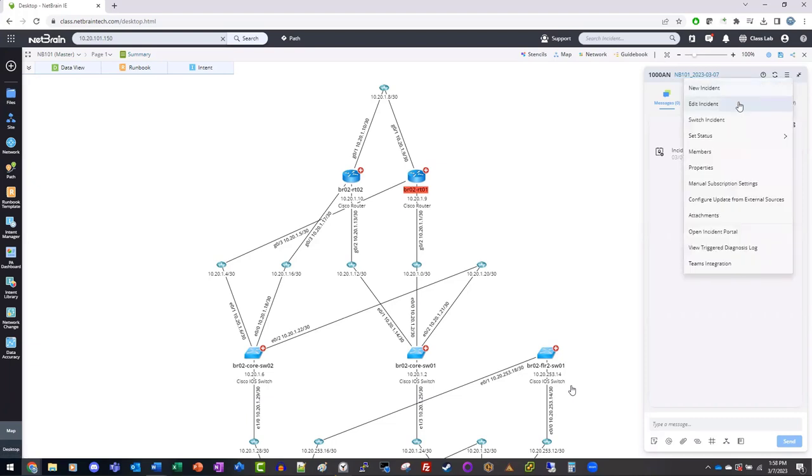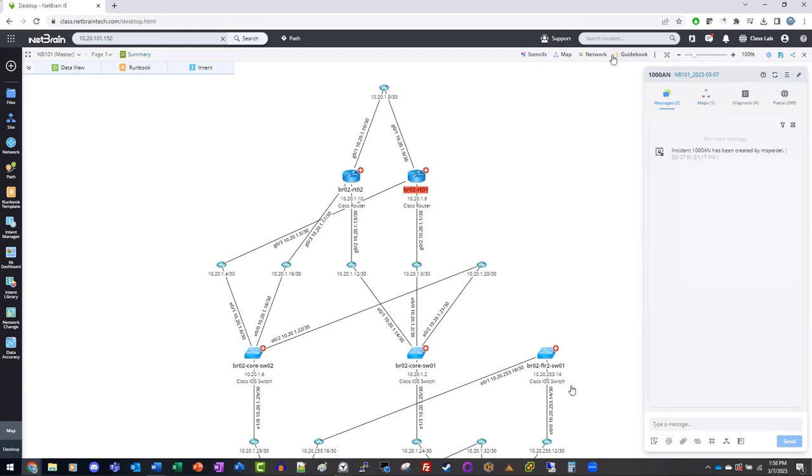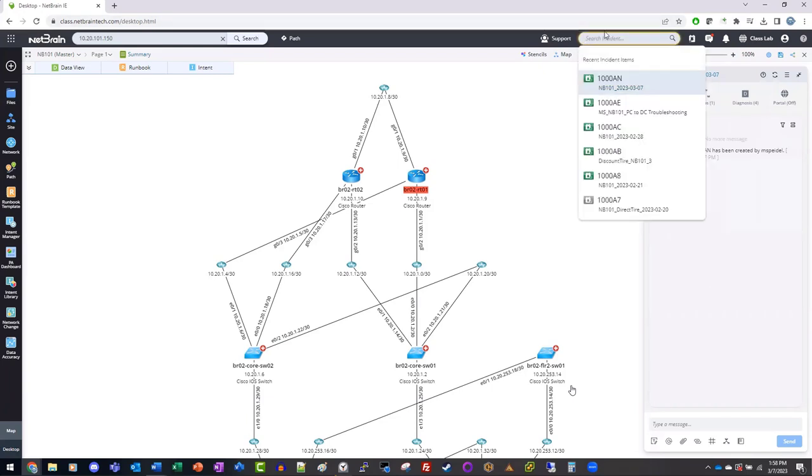And I could go in later and edit this incident and change the name, because in the search bar for incidents, I can search by name or by number. So that way, if I search for either the NetBrain ticket number or the snow ticket number, I will then find the appropriate incident. How cool is that?